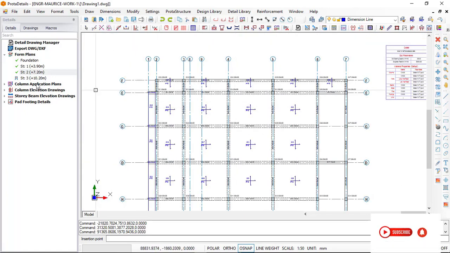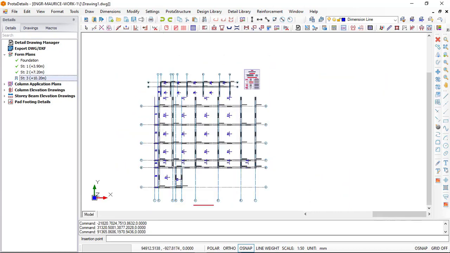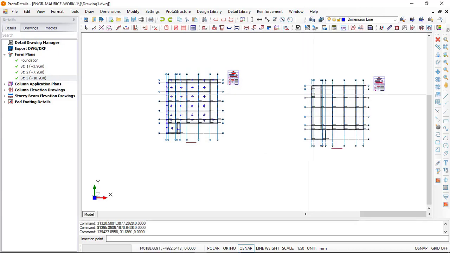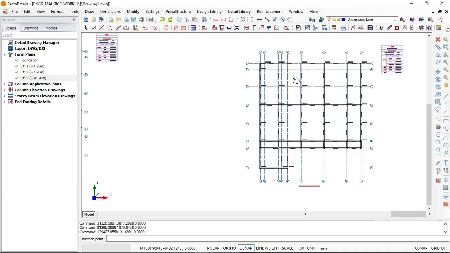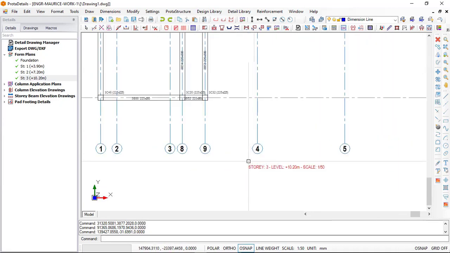Then we go again for story 3, which will end our floor plan drawing. So click on draw, and once it closes, we choose a place where we want to paste the drawing detail. We'll click on this point here. Now you can see it perfectly here. This is the third floor layout.